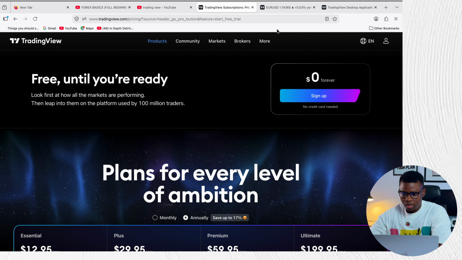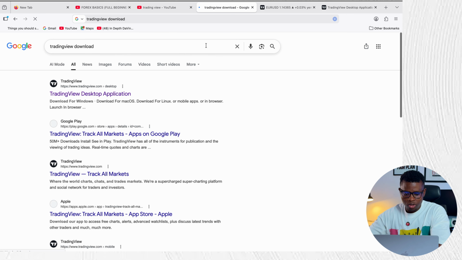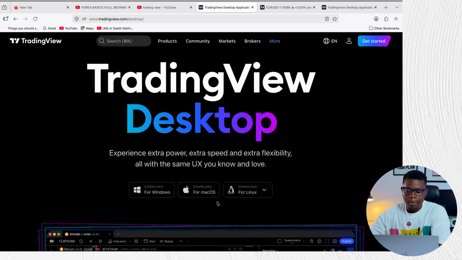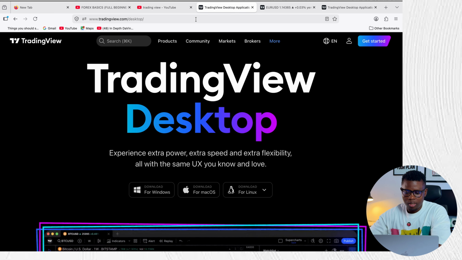Another thing is that you can download the TradingView app, and you can also trade from their web portal. If you want to download the TradingView app, just search TradingView download on Google and it's going to bring this up. It's going to ask you for the device you use, either Windows or macOS or whatsoever. You can click on any one of these and it's going to download straight into your PC. So you can use the app, or navigate from their website. Now I'm going to be using the app to explain this in a nutshell.